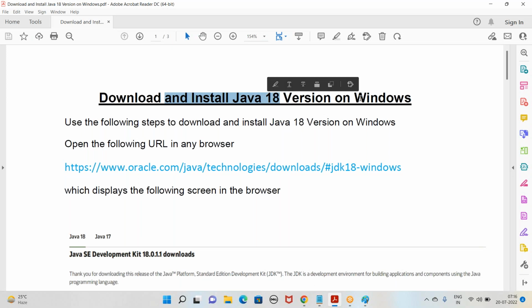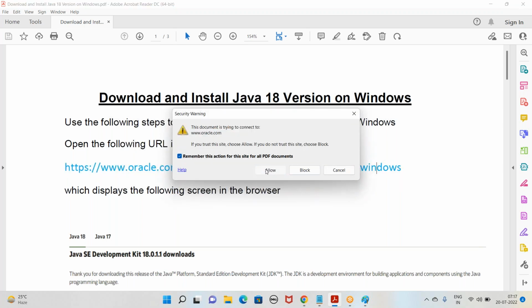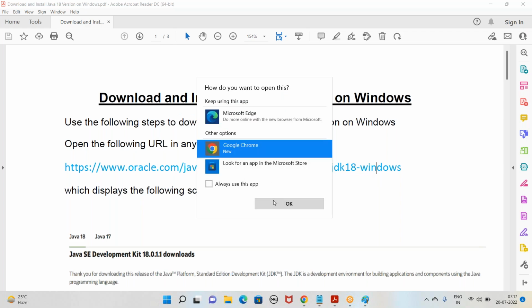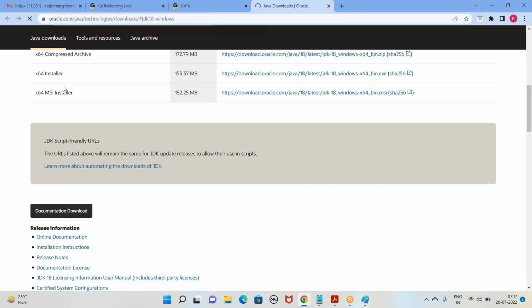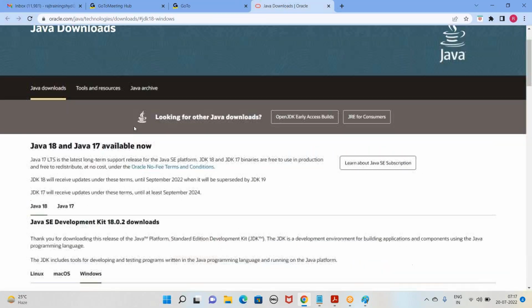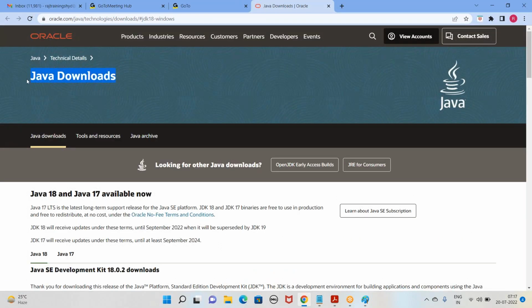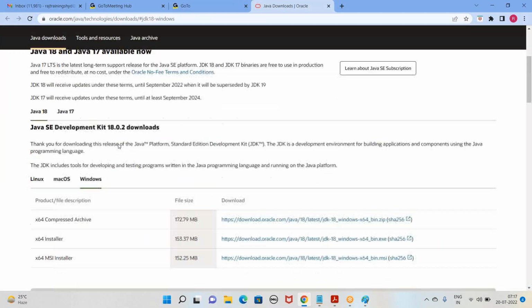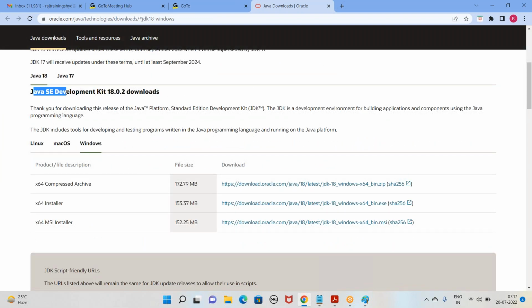Okay, so it is for the Windows operating system. We have to follow the steps given here to install this. First of all, we have to open this URL in your browser. Just click here and it is going to open. Then here you can find Java downloads. If you scroll down, you can find the Java Development Kit. We call it JDK. JDK means Java Development Kit.